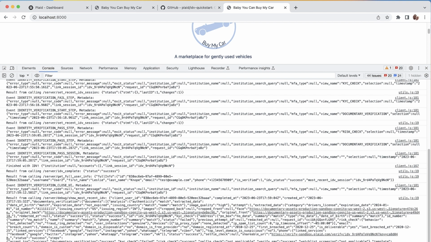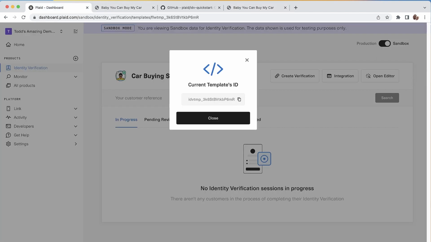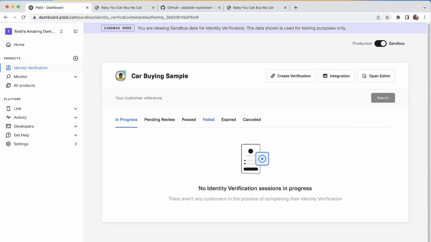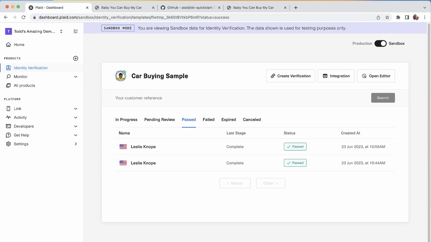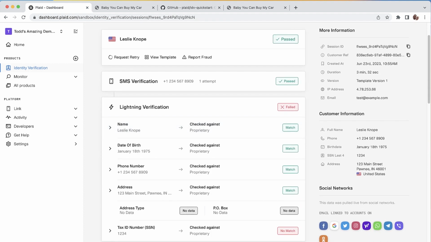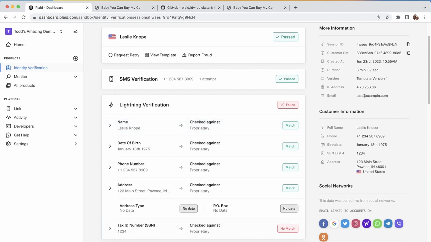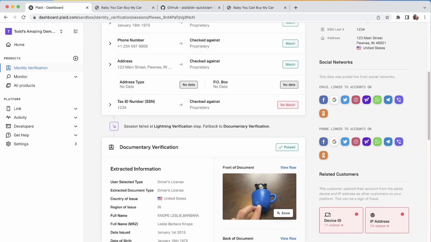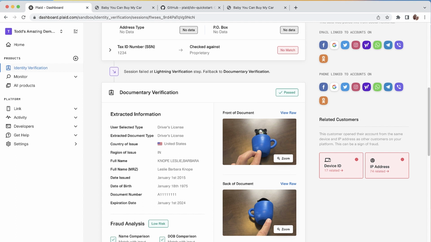And again, this not only shows up here using our API call, but if you go back to the dashboard and look at users that have passed the test, here is our second Leslie Knope. And you can see, oh yeah, lightning verification failed. The social security number didn't match up. But it looks like this very legitimate driver's license did actually match with Leslie Knope with this.